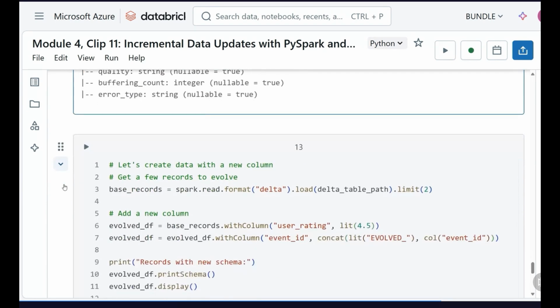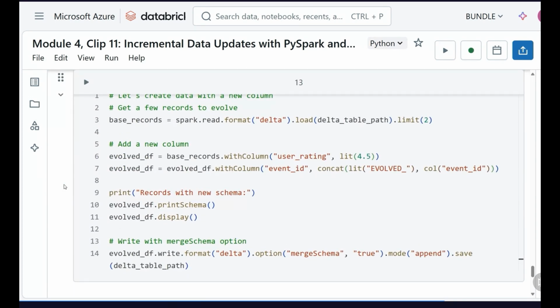And in the next cell, we're going to go ahead and create a new column. And that column is going to be called user rating. And in this column, we're going to add 2 new data sets. And for the user ratings for those columns, we're going to have them shown as 4.5. So this is an example of a schema evolution. So let's go ahead and see what this looks like.